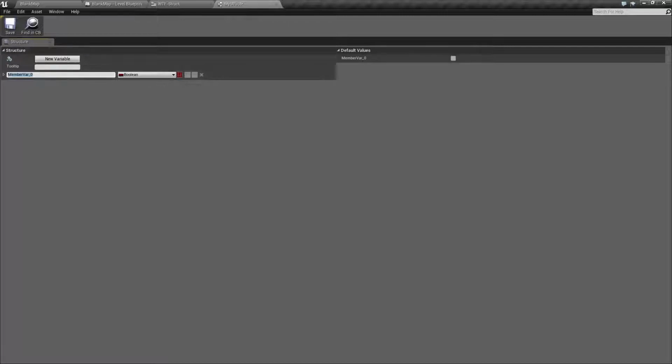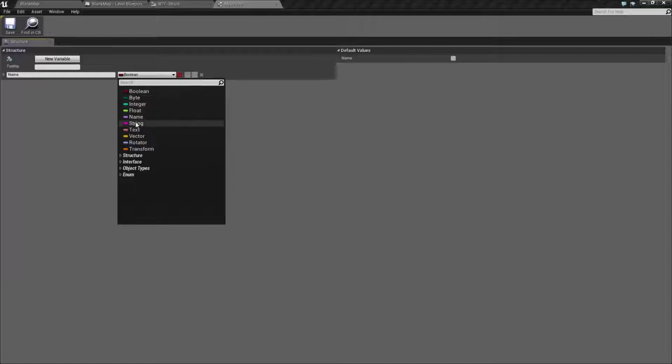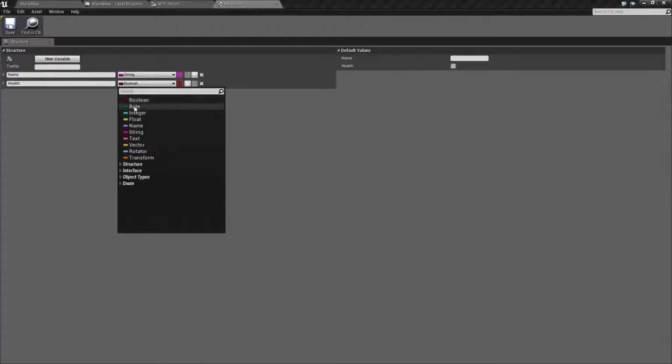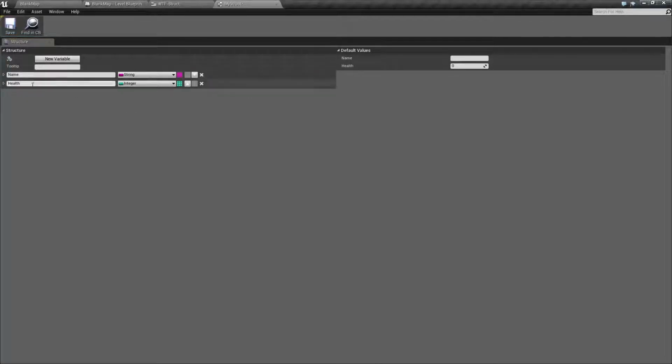So for our example, let's say we want this to be called name, and we'll set it to the type of string. Let's add a new variable. We'll name this one health, and we will set this to the type of int. You could continue on with as many as you want, but for our example, this is all we're going to use. On the right, you'll see the default values, and this is where you can set any of your defaults for any item that is created inside this structure. So we'll just set it to 100, and we'll set the name to monster. We'll go ahead and save that, and we're done.